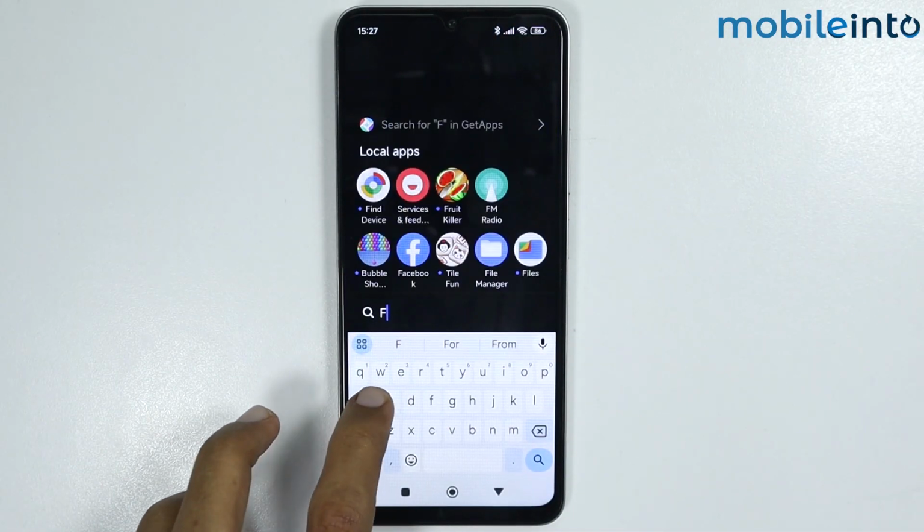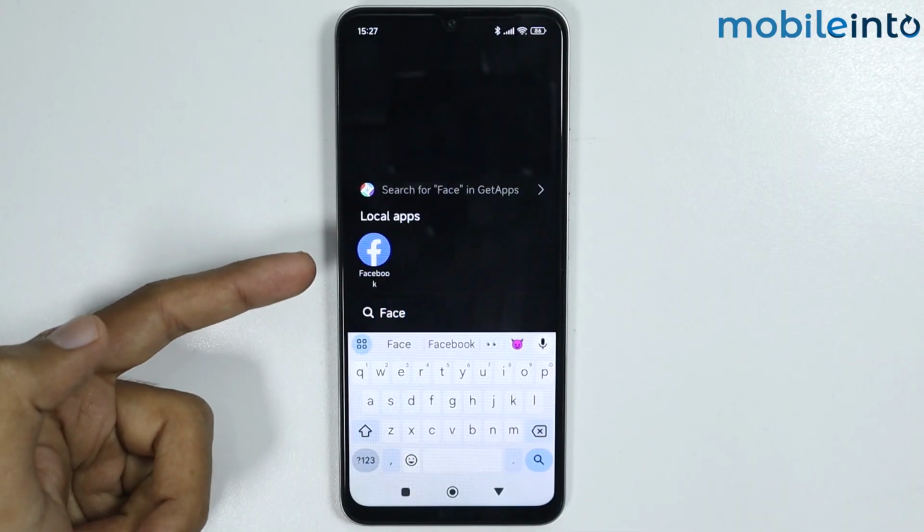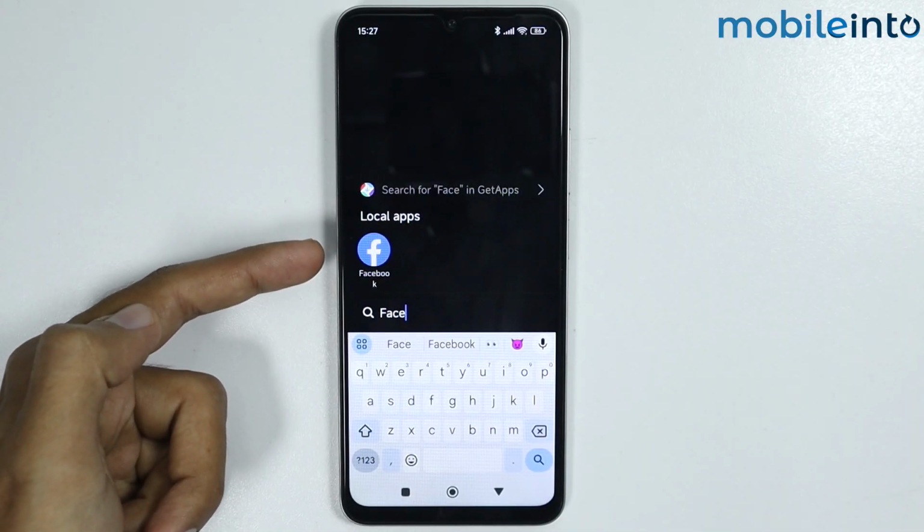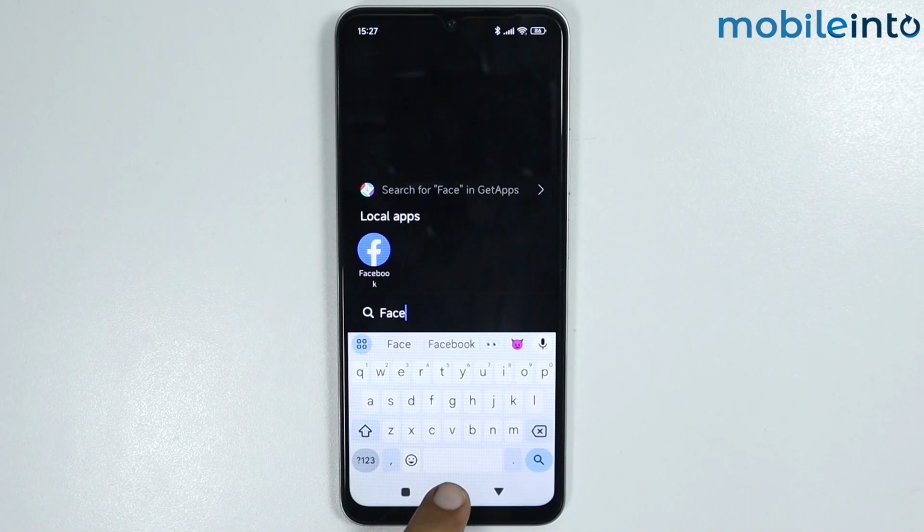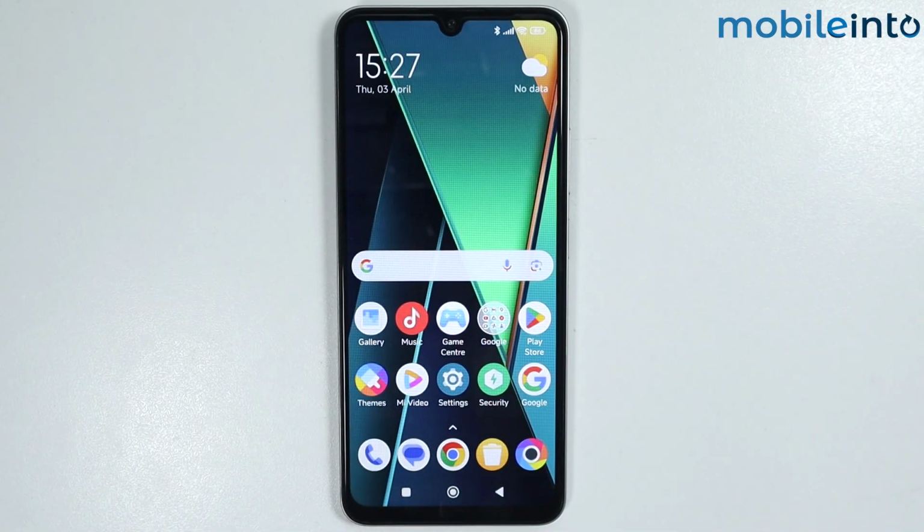Now from here, if you go to your home screen and open the app drawer and search for the hidden apps. Now as you can see, we have successfully unhidden the apps on our smartphone. And this is how you can hide the apps on any HyperOS phone.